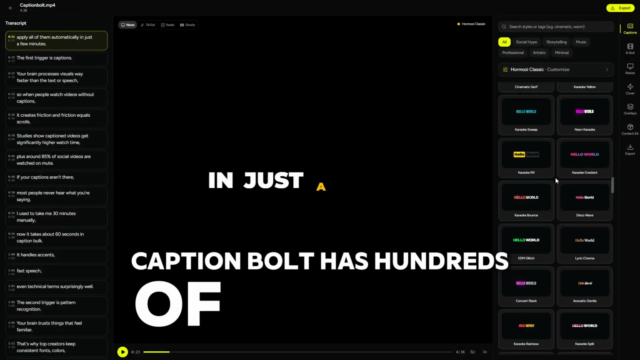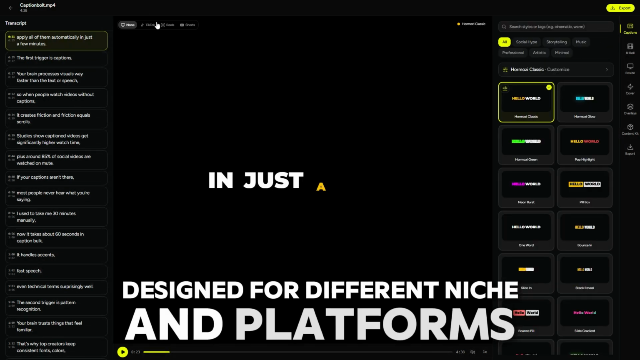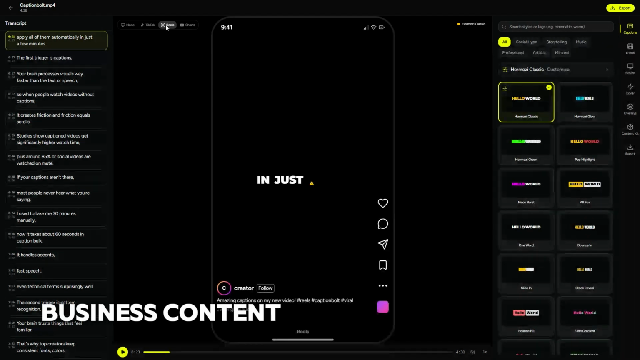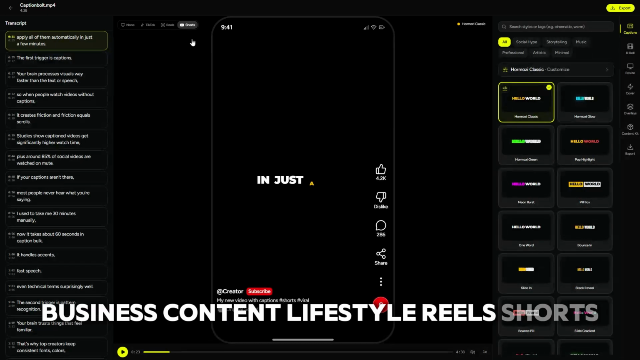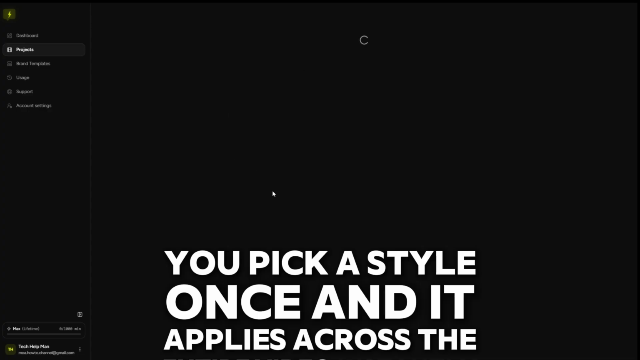CaptionBolt has hundreds of built-in caption styles designed for different niches and platforms. Business content, lifestyle, reels, shorts. You pick a style once and it applies across the entire video instantly.